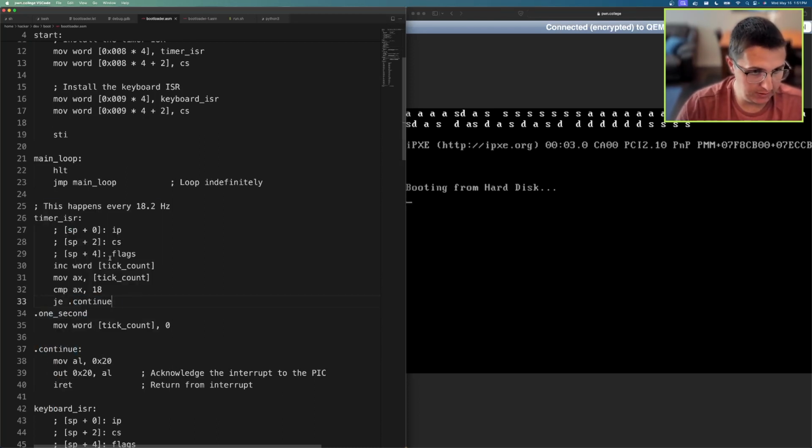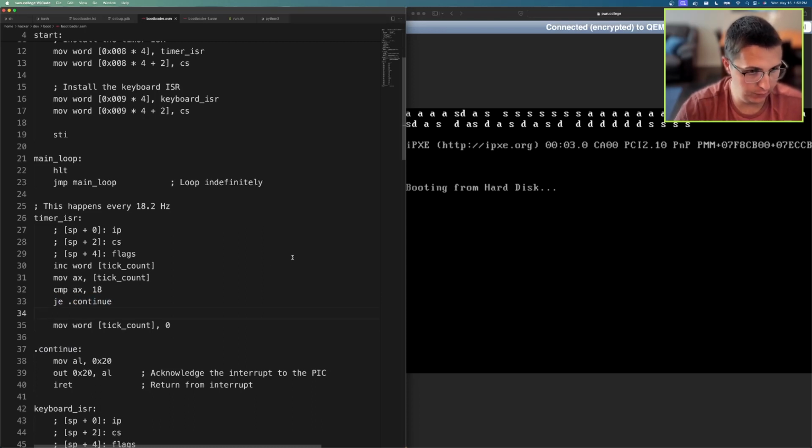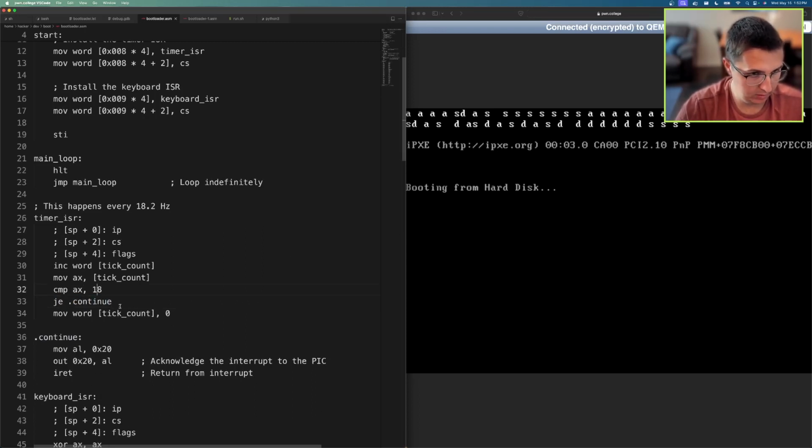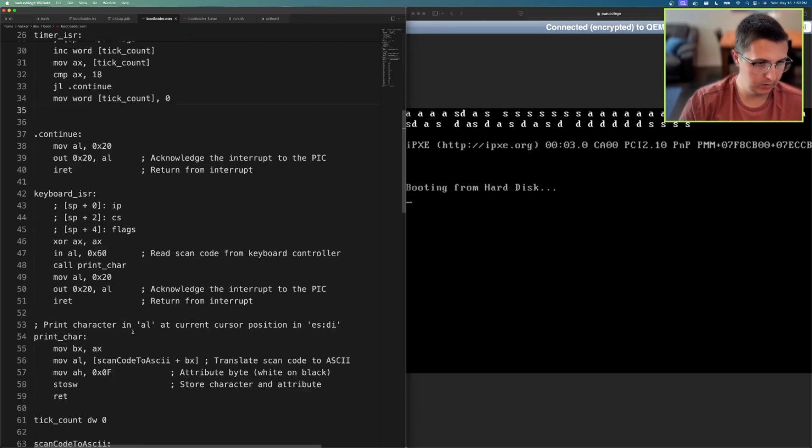So what happens when we have ChatGPT write all our logic for us? We forget what the heck we're trying to do. Okay, jump if equal to continue. Otherwise, fall through. We're at 18. Jump if less than to continue. Otherwise, we fall through. We zero this thing out because we're equal to. And what do we do? We draw to the screen.